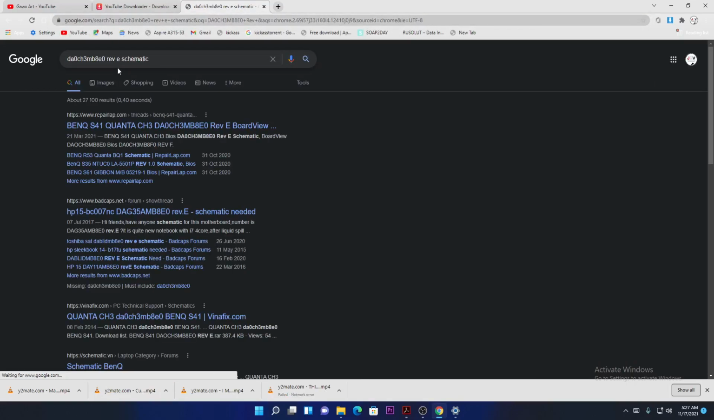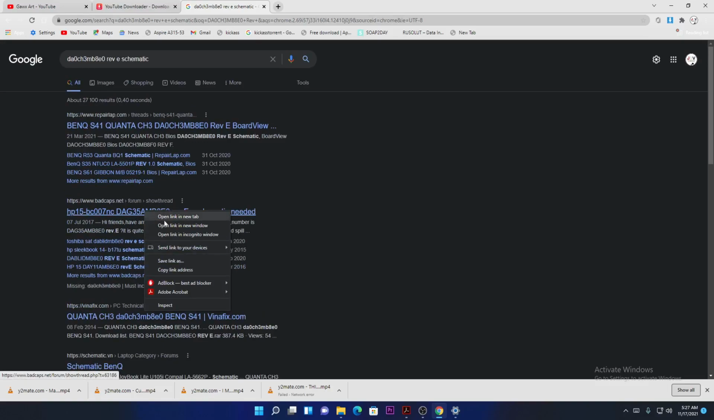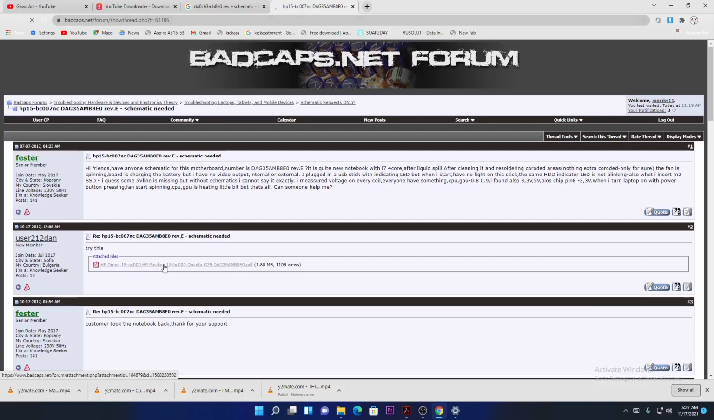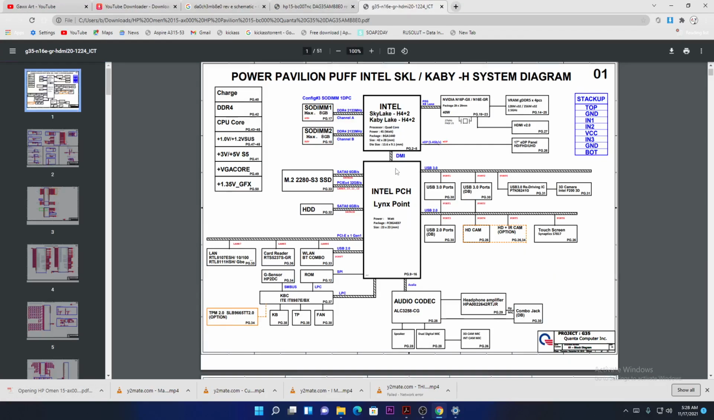There, schematic. See, the moment we type here, you will find a lot of websites giving you the schematic. You can even use BadCaps because I'm a member of BadCaps. So I prefer BadCaps because in case you don't have... okay, there we go. Now we are downloading a schematic, and it's done downloading, and there it is.